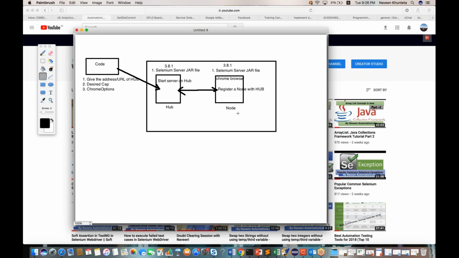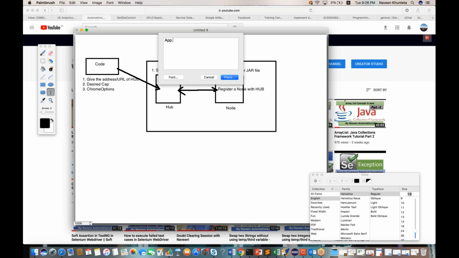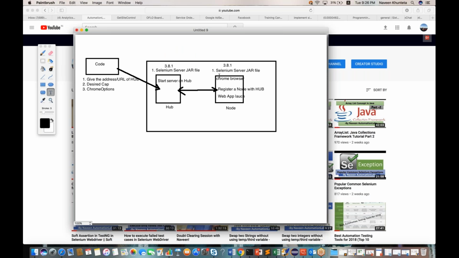So whatever the application is getting launched, the work will happen over here. Whatever your web application is, whatever your .com site is, it will be launched over here because Google Chrome is available over here. Okay, we don't need to download any Chrome version or something like that over here.